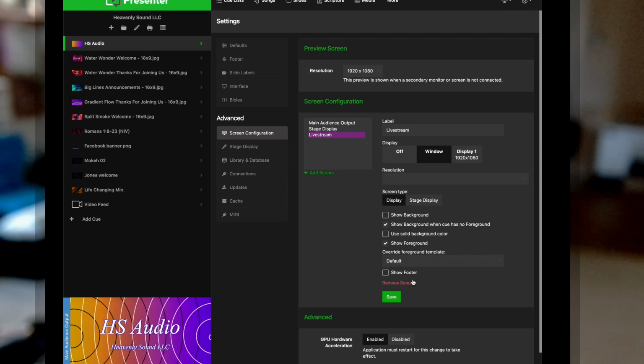And then because of these options that we chose right here, especially this one, as you can see, I've got it unselected to not show the background.